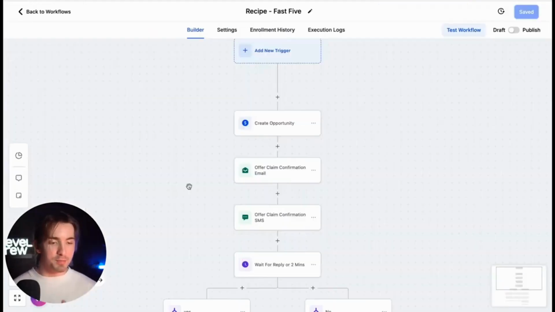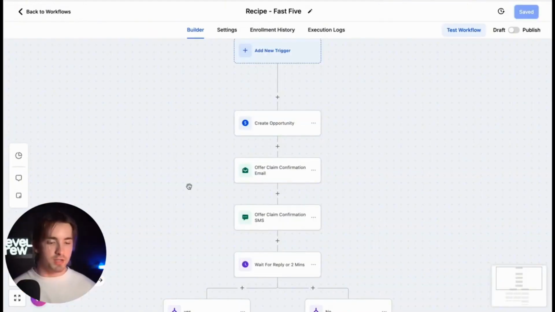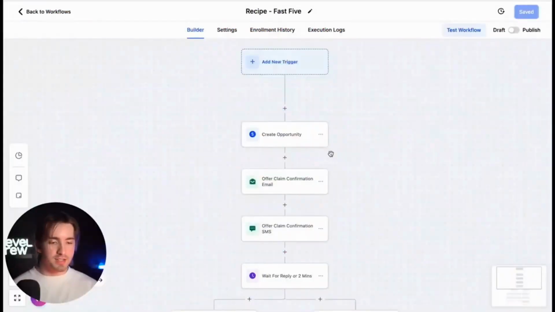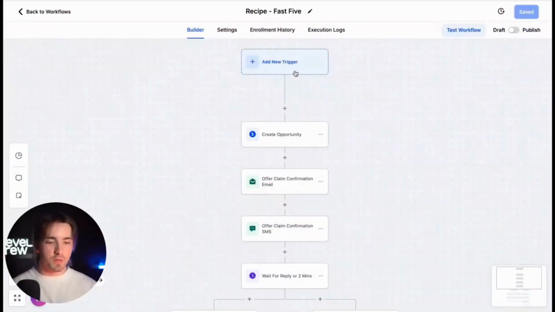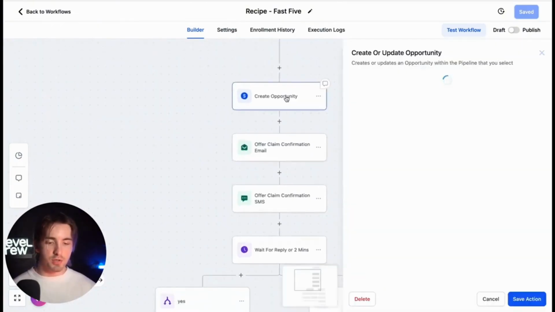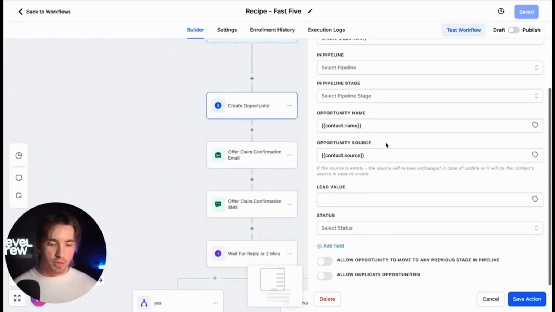Now, this is an absolutely beautiful workflow that High Level already has put together for us that we don't really have to modify all that much, and I'm going to show you exactly what it does and why it's called the Fast 5. But before I show you that, let's talk about triggers. We can obviously trigger this workflow off of lots of different things, but one of the easiest ones is using a form or a survey submission trigger, which will allow us to get our leads into this workflow whenever they opt in to see our business. Then after they opt in, it'll create an opportunity within our opportunity pipeline by using this action, and we can customize this action on the right hand side here.